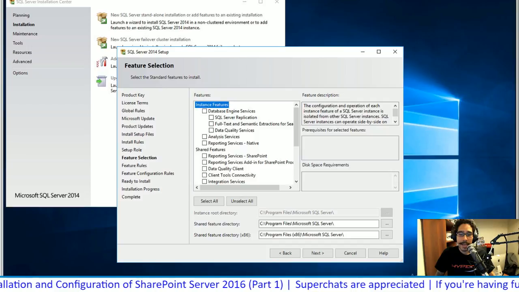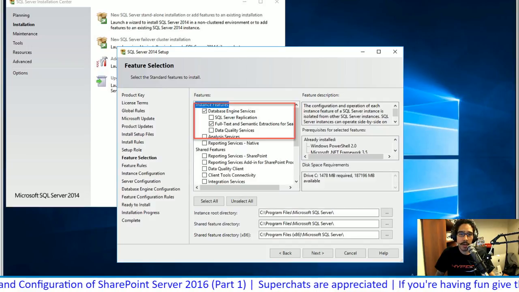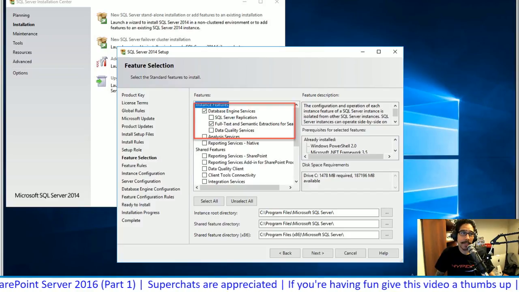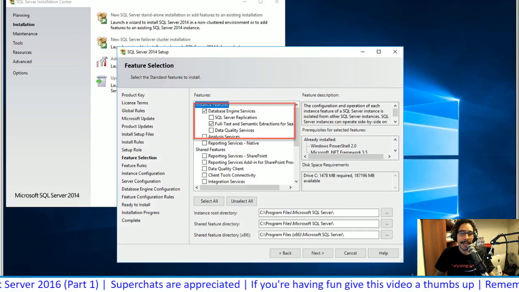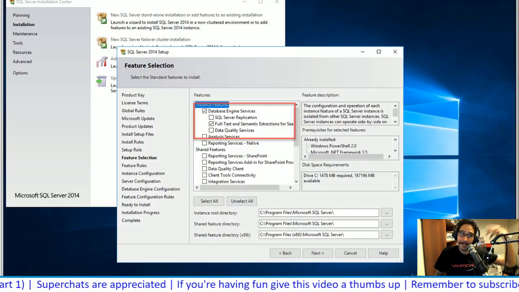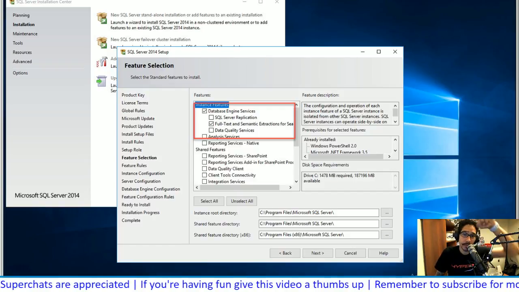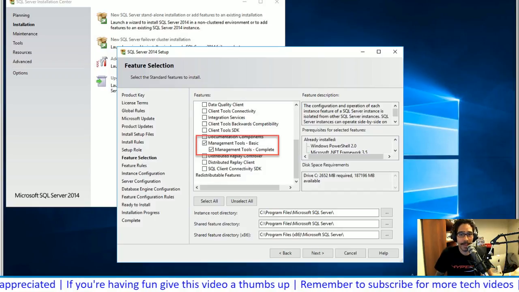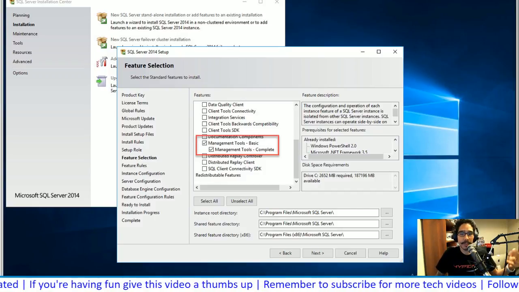Click next. Now, the features that you want: one, you want the database engine, full text. And I learned this the hard way because when I installed the Microsoft Identity Manager with you guys, I had issues with the full text and SharePoint. So I learned my lesson the last show. Make sure you have full text because SharePoint does need that. And then go all the way to the bottom and install the management tools and also the management tools complete.